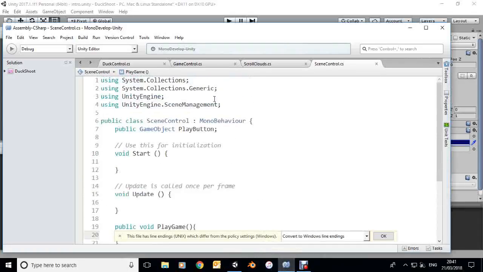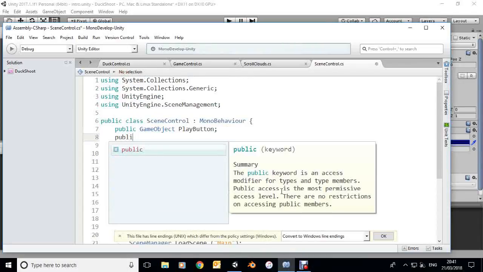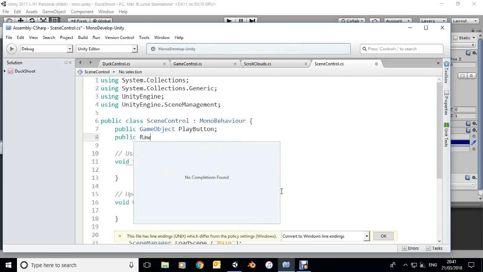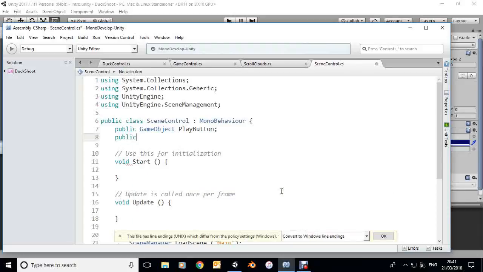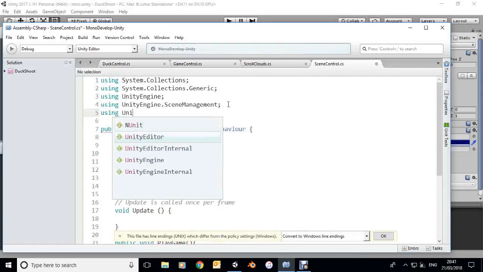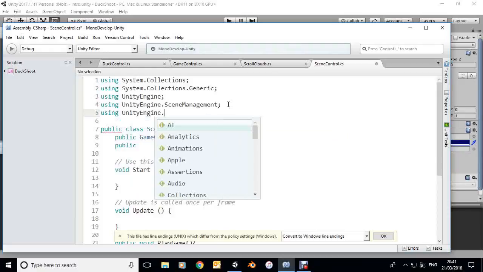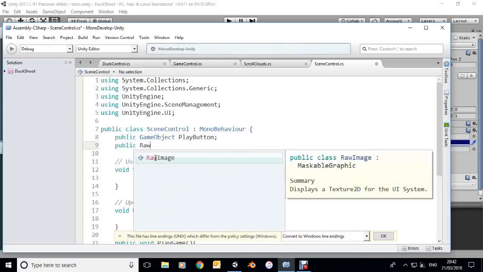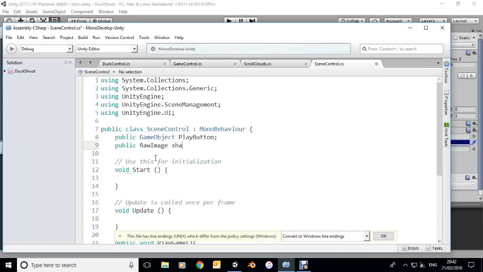And I'm going to add something else in here. So again, this is going to be public. And it's going to be a raw image. Oh, sorry, I need to add in the user interface here. Right, so now it should recognize the raw image. I'm going to call this shader.